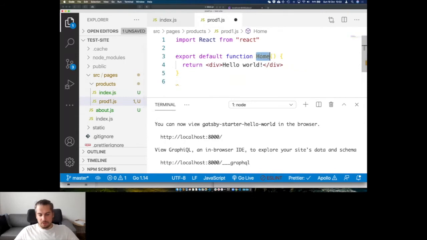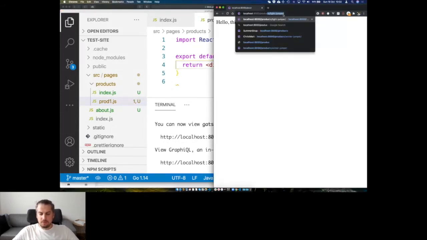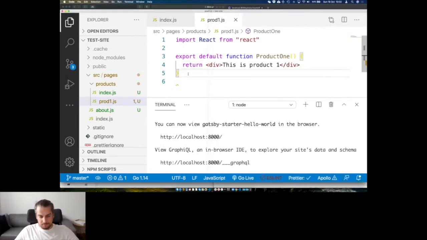And then for product 1, I could say that this is product 1. Okay. If I go back to the browser, if I now go to /products, I now have the product list message. If I go to products slash, what was it, prod1, then I now see this is product 1. Okay, so basically, as I said, the files and folders that you see here drive the routing of your application.